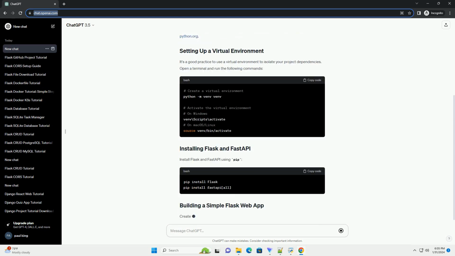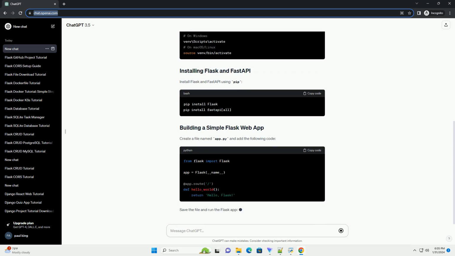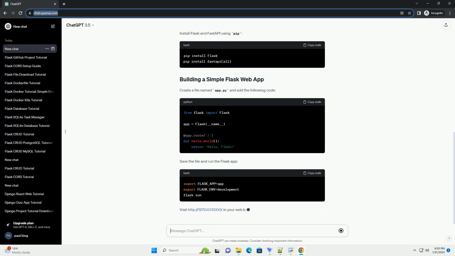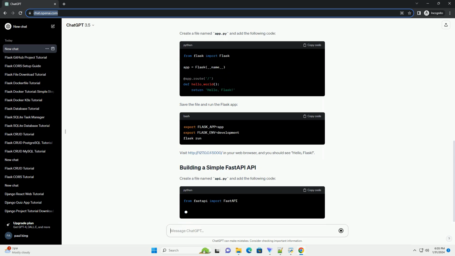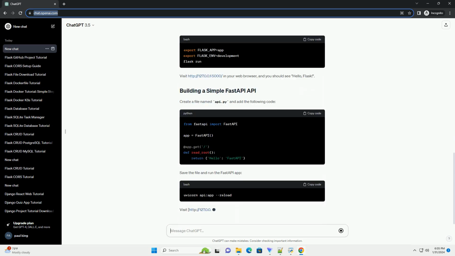Make sure you have Python installed on your system. You can download it from python.org. It's a good practice to use a virtual environment to isolate your project dependencies. Open a terminal and run the following commands. Install Flask and FastAPI using pip.